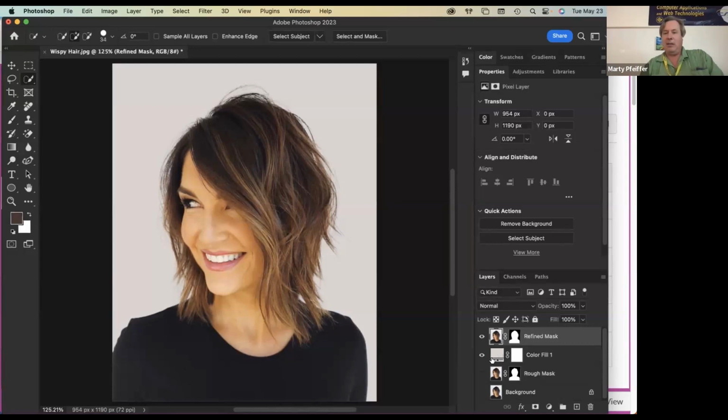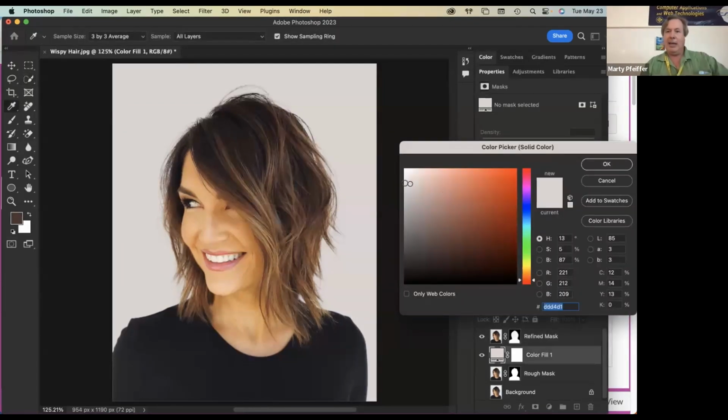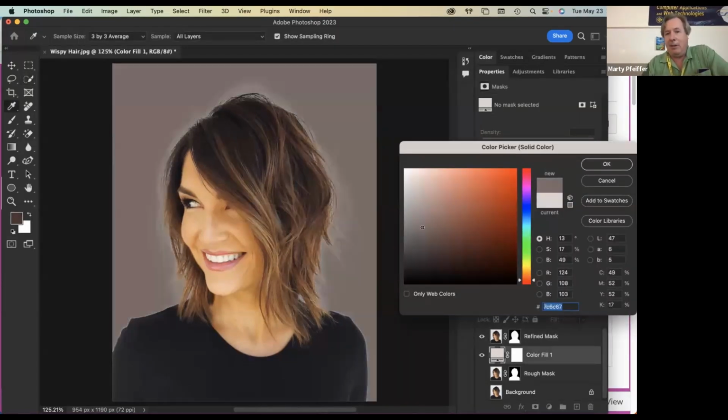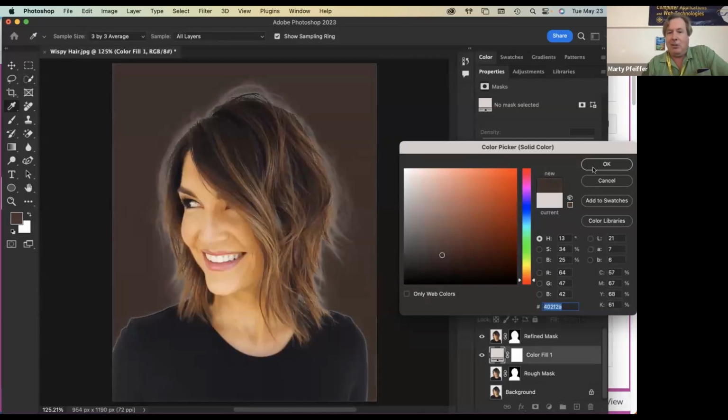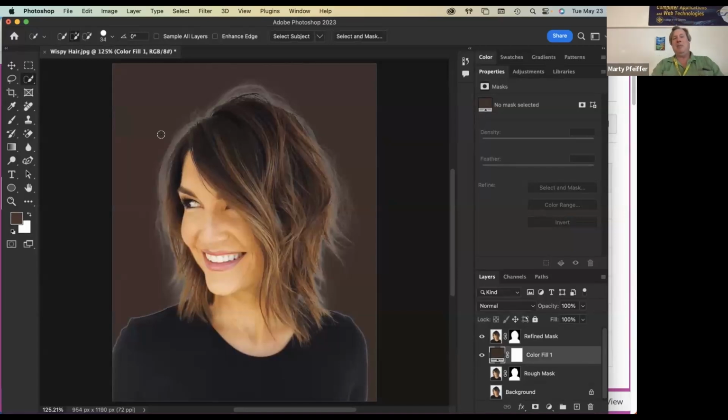So I'm just going to double click on this color fill, and then I'm going to move this down until we get to a darker color. And you start to see our problem. The image has a bit of a halo around it. So that's no good. Nobody's going to be happy with that. So let's see what we can do to fix that.